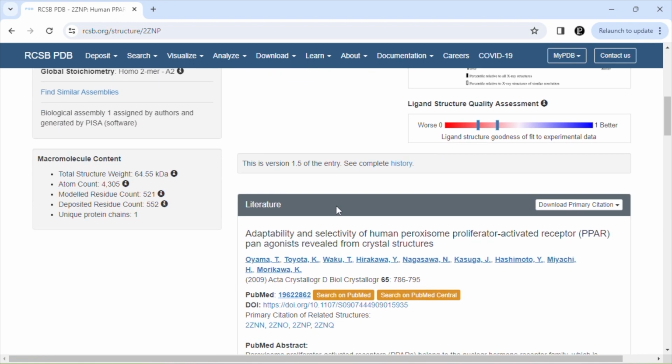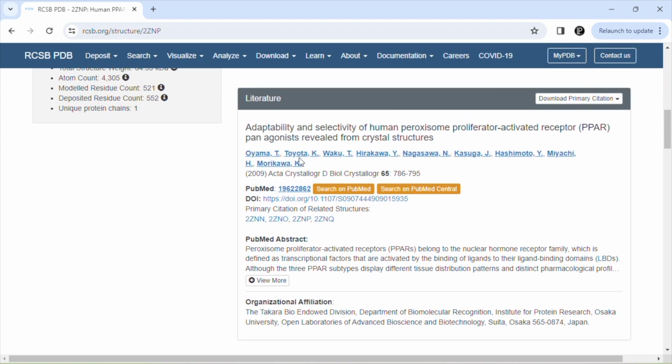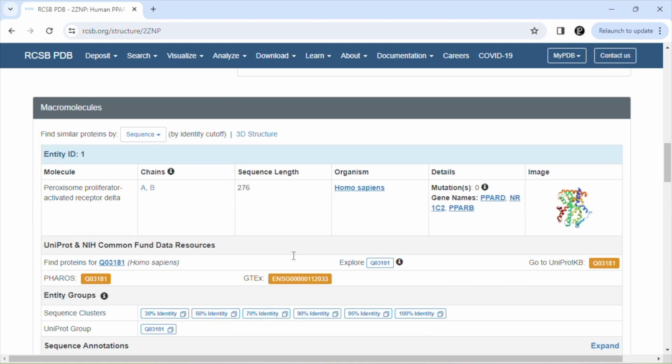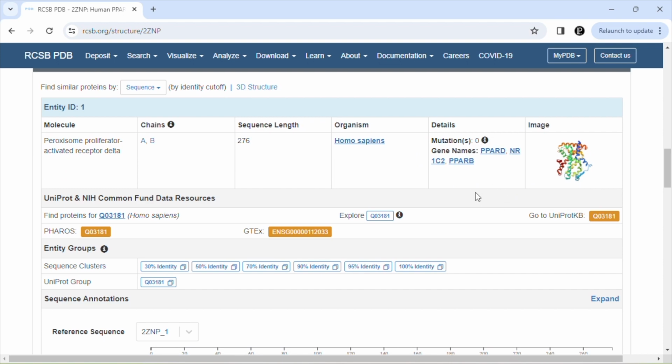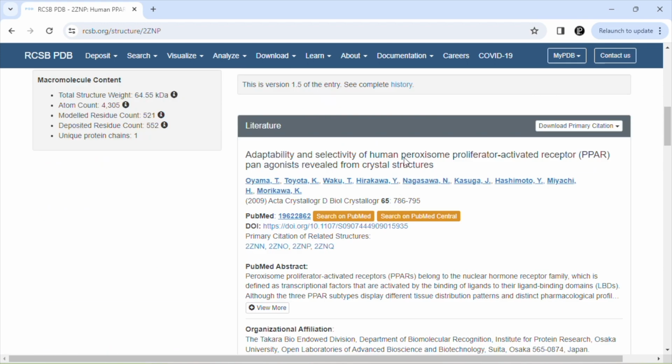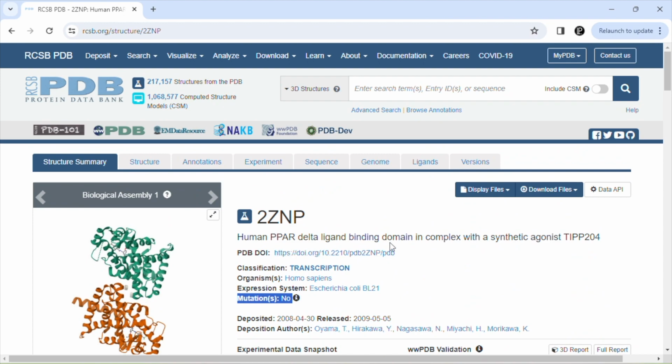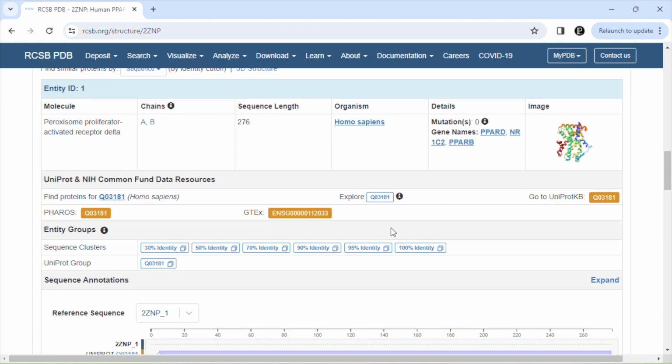So this page is organized into sections that include different types of information. It shows the accession code and the information about the authors, the deposition date. There are many such pieces of information related to this protein PDB ID. This section of macromolecules shows the entry ID, the chains, the sequence length, the organism from where it has been taken, also the biological assembly as previously shown at the top.